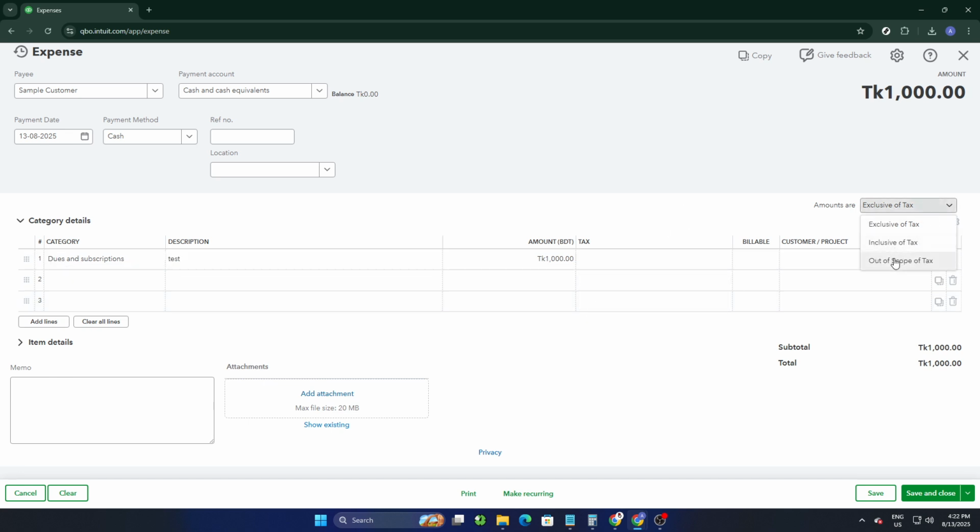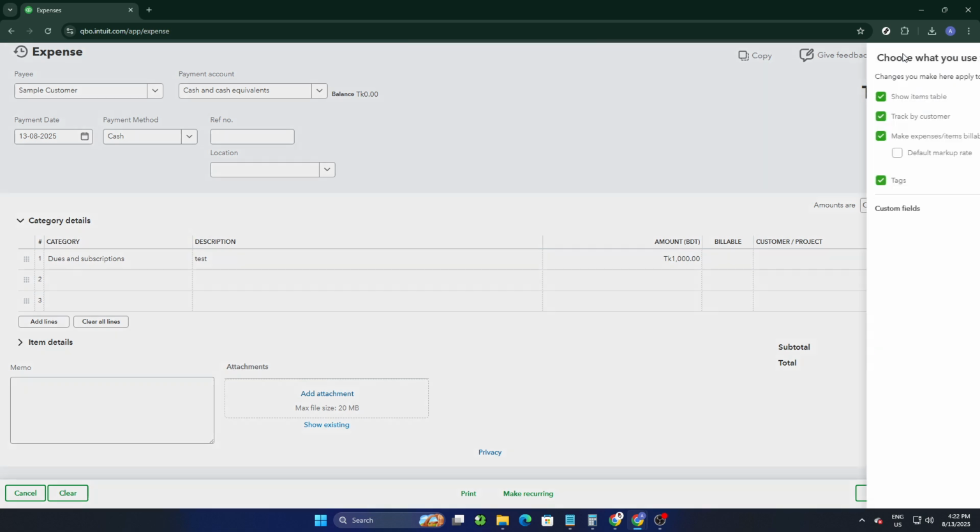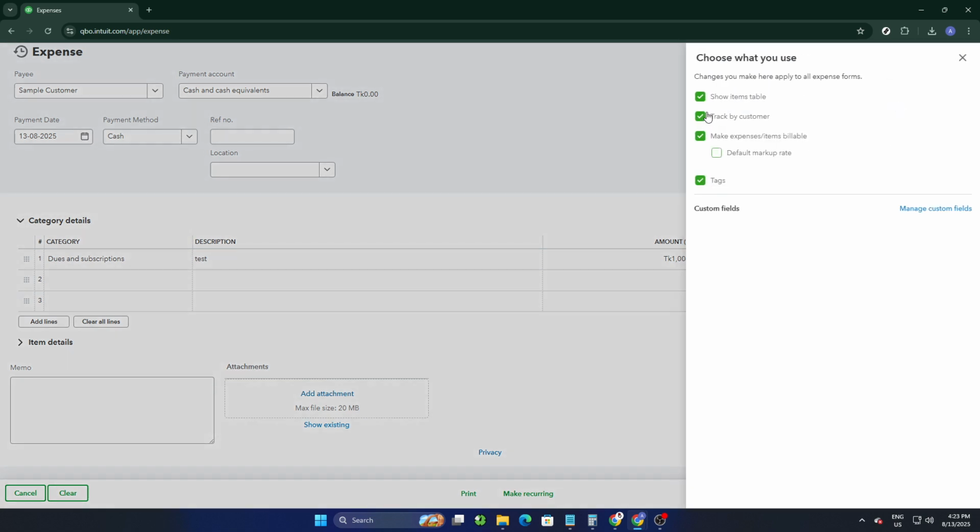To ensure you're tracking this transaction accurately, click on the gear icon at the top right corner. There should be an option to check a box for tracking expenses. Make sure it's turned on, as that keeps a record for you. You also have the option to make expenses or items billable if that's necessary for your business process.